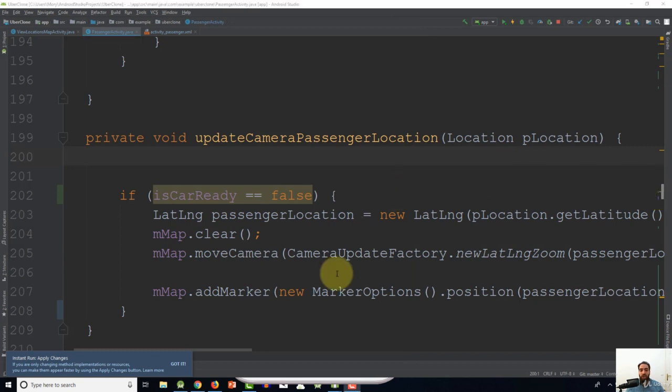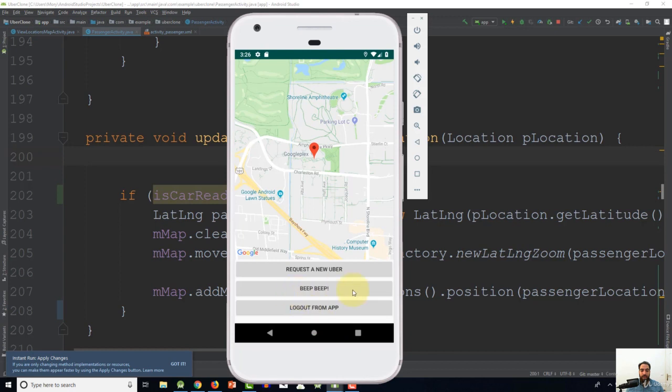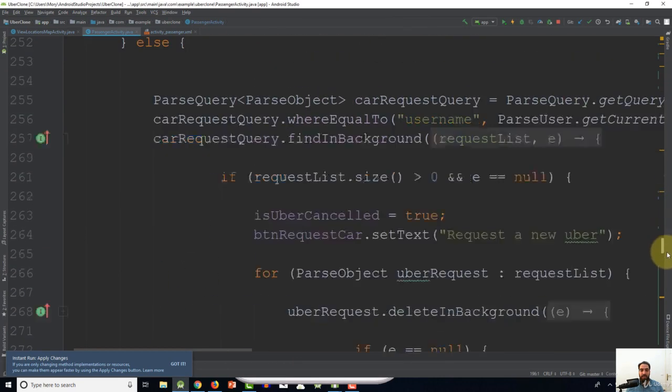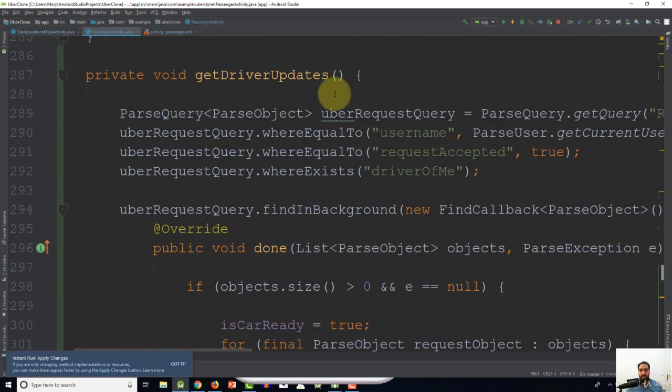So first of all, I don't want the user to click on this button beep beep and then we update the map. That's not a good user experience. We can go ahead and execute this get driver updates method each 5 seconds. So every 5 seconds, this method will be executed.